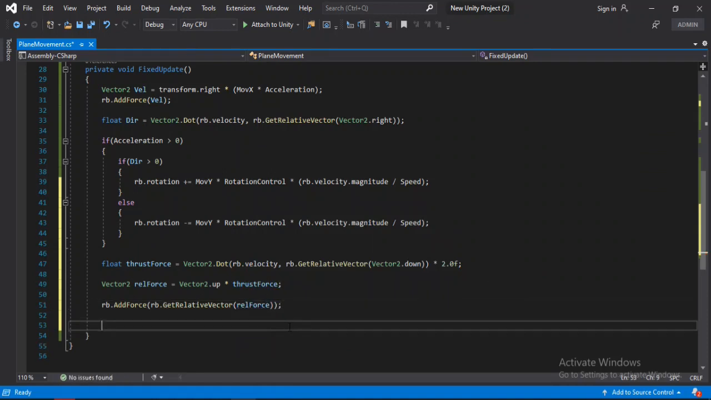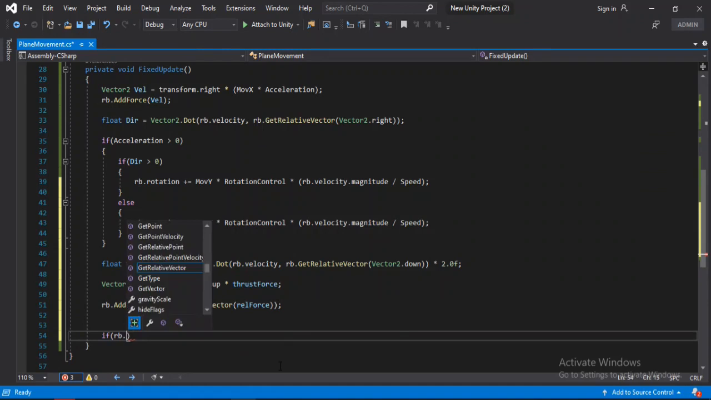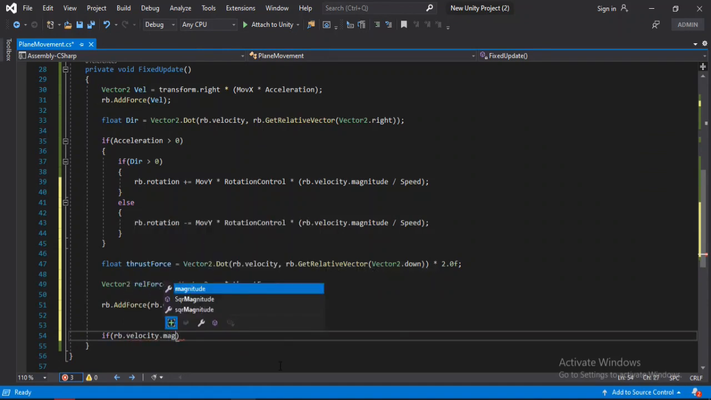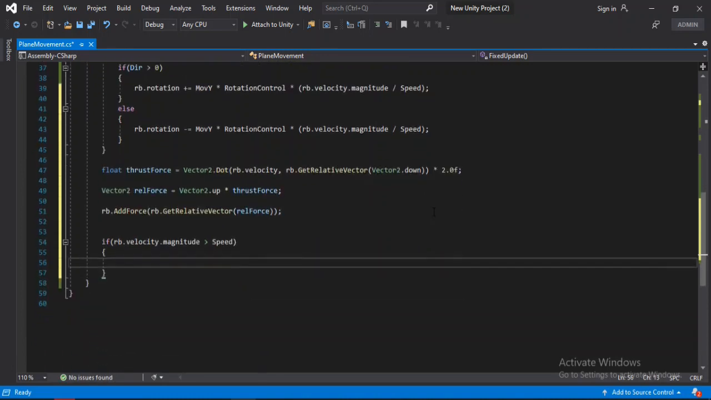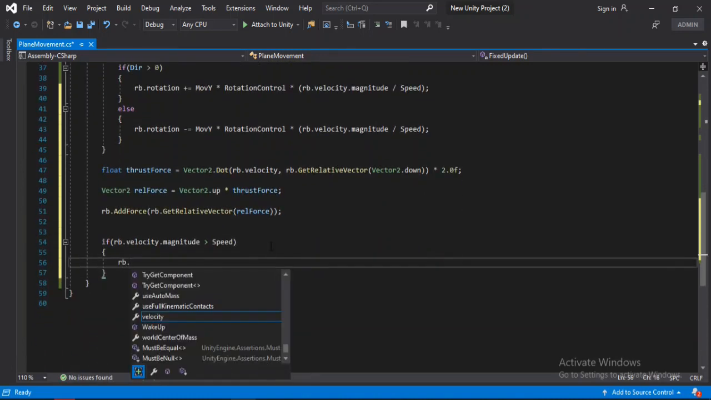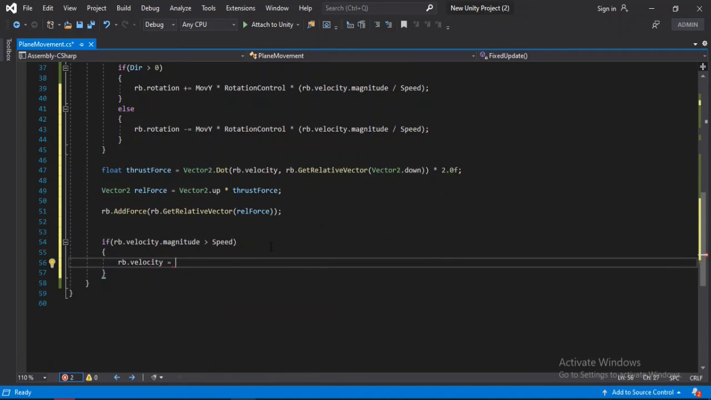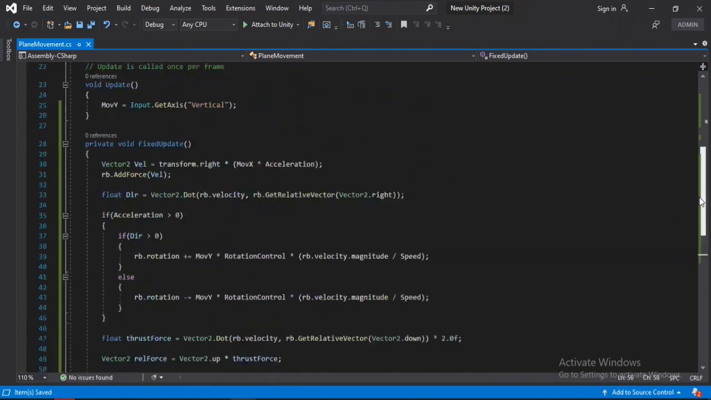And also we will check if the velocity is greater than the speed. And if it is, then we will set the Rigidbody's velocity equal to the normalized velocity of our Rigidbody multiplied by the speed. Alright, so yeah, that's all we need to do here.